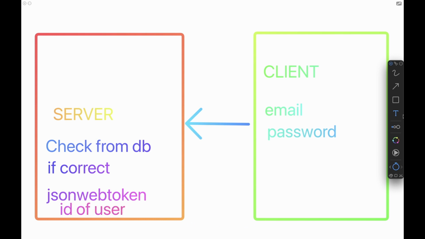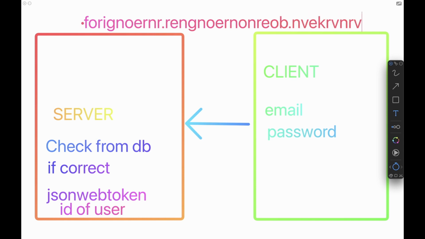A JSON Web Token is basically a long string which makes absolutely no sense. It can look like this, with one dot and then another dot. In every JSON Web Token you will see two dots in between. So the JSON Web Token has a few parts, so let's cover the parts of the token. There are three parts. The first one is the algorithm used to make the token, the second part is the payload of the token, and the third part is the signature.